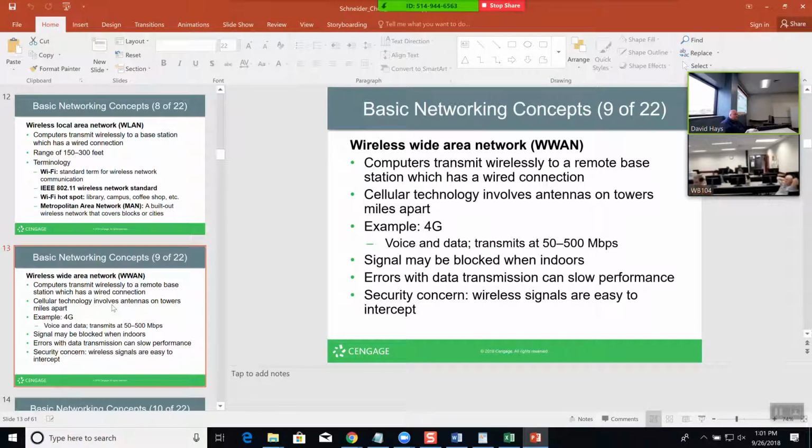Wireless wide area network, WWAN. Computers transmit wirelessly to a remote base station, which has a fixed connection. Cellular technology involves antennas on towers miles apart. Example: 4G. Signal may be blocked when indoors.